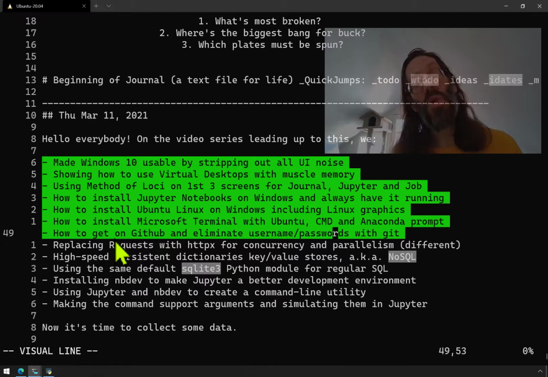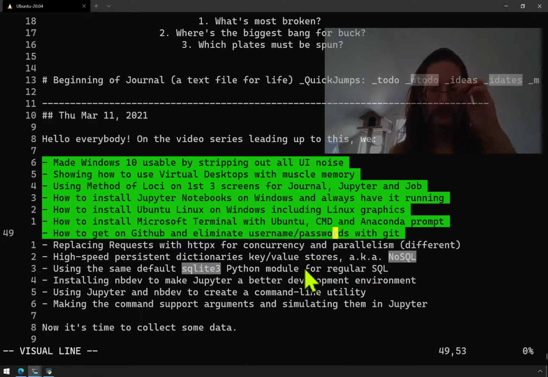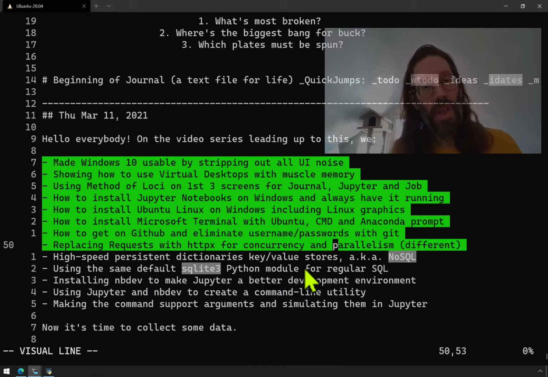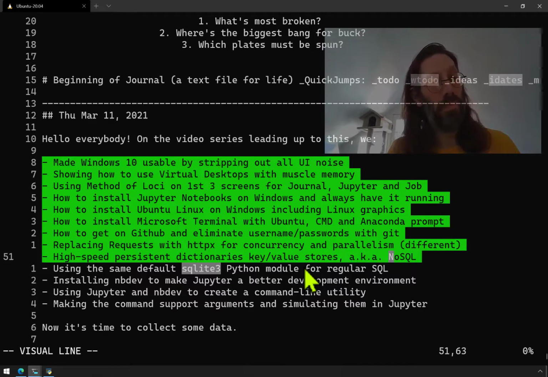I showed you how to get onto GitHub and to eliminate usernames and passwords whenever you git push, which is one of the biggest pains of using Git or GitHub, really. And then I showed replacing the ever-popular requests package, HTTP for humans, with HTTPX that supports async I/O natively, and that is for concurrency. I also covered how that is different and how to get true parallelism when you want it.